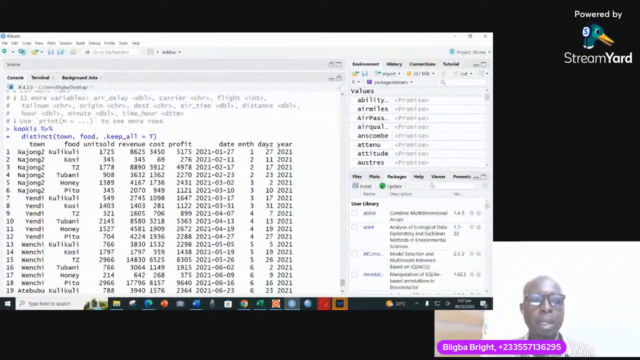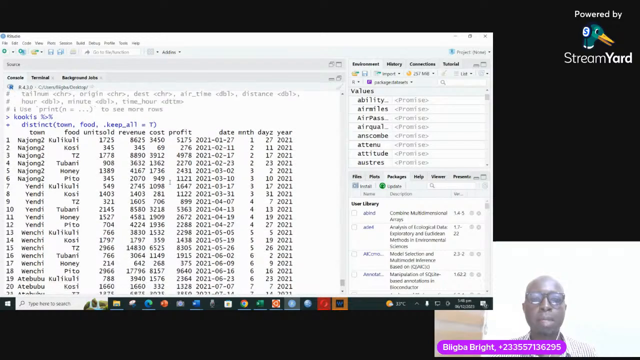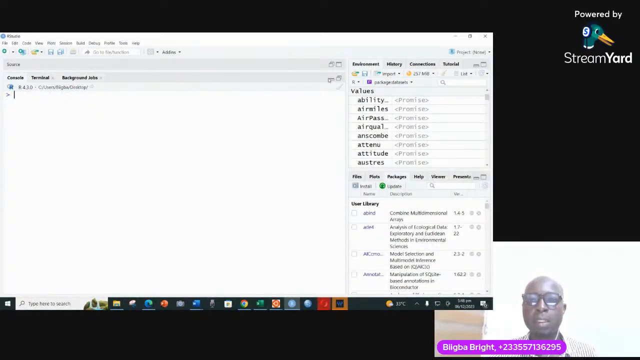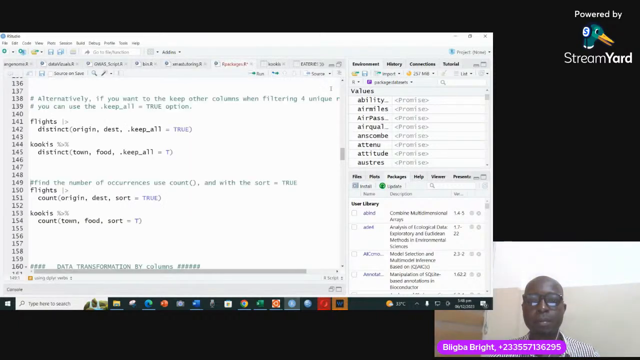So it will simply pick Najo number 2, Kulikuli, and then have all the variables on this particular day, 27th, in that order. Here it appears it's picking just the first row, and that's the first row that appeared on the 27th January 2021, in that order. And so this is practically how we can expand it. Let me clear this and pull this down a little bit.